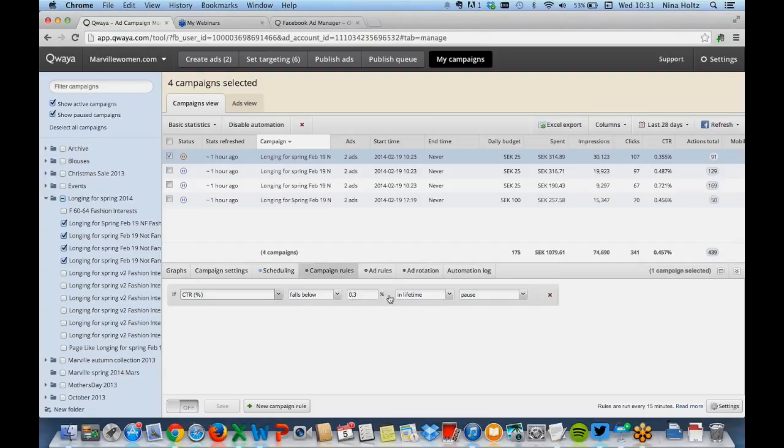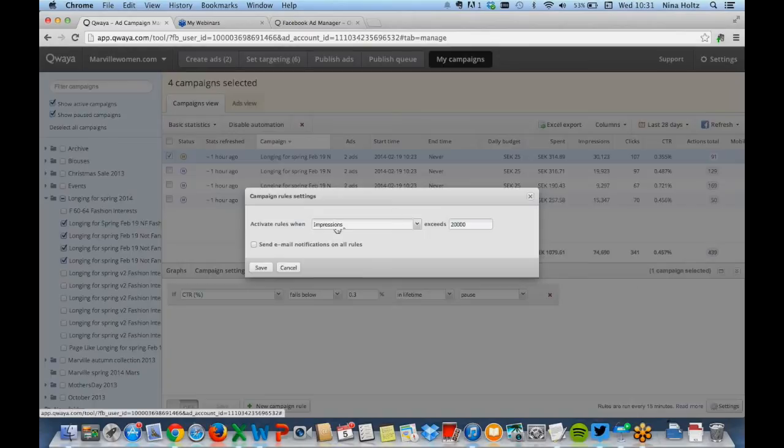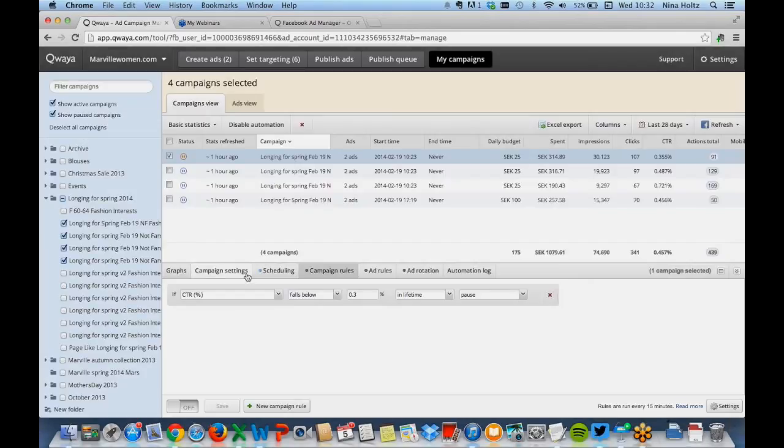But say that I want to do it on CTR, so I want to pause my campaign if CTR falls below 0.3% in lifetime. And what I also have to do here is go in and set up the condition for the rule. And here I set it up to activate my rule when impressions exceeds 20,000. So when my campaign has more than 20,000 impressions, we're going to go in and see if the CTR is below or above 0.3%. If it's above, we're going to keep running the campaign, but if it's below, we're going to pause the campaign. And to set this on, you do as with campaign scheduling, you just switch this on and press save.